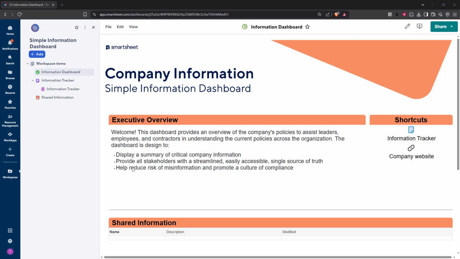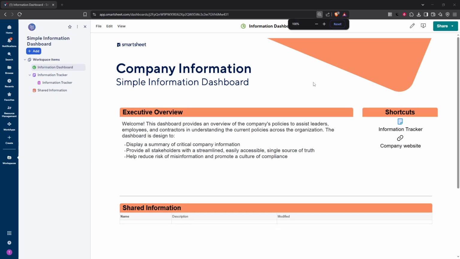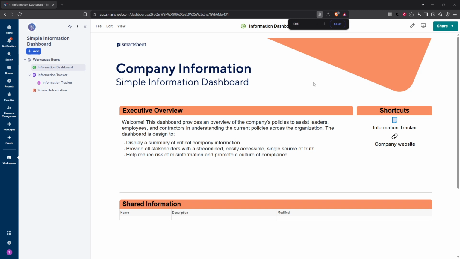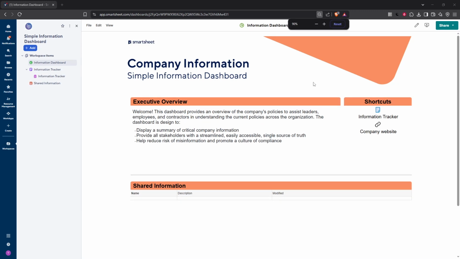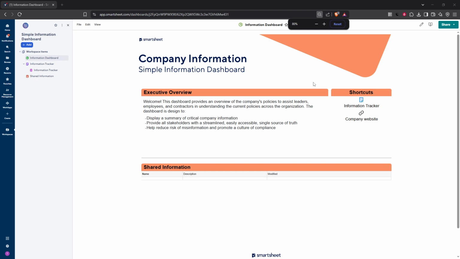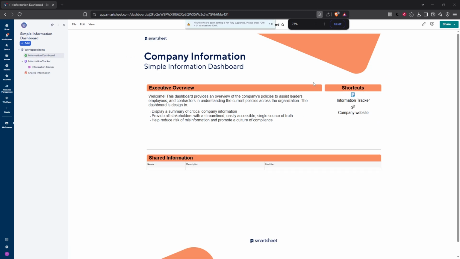First, let's talk about a quick and easy way you can adjust the zoom using your browser's built-in zoom controls. If you're using Windows, you'll simply need to press the Control key along with the minus key on your keyboard. This combination will decrease the zoom level, allowing you to see more of your Smartsheet without changing any specific settings within the application itself.